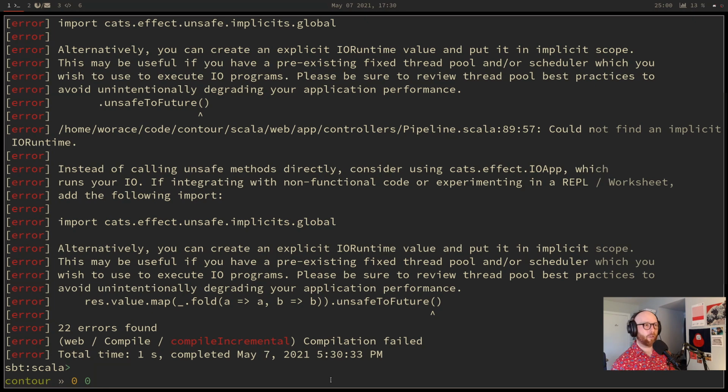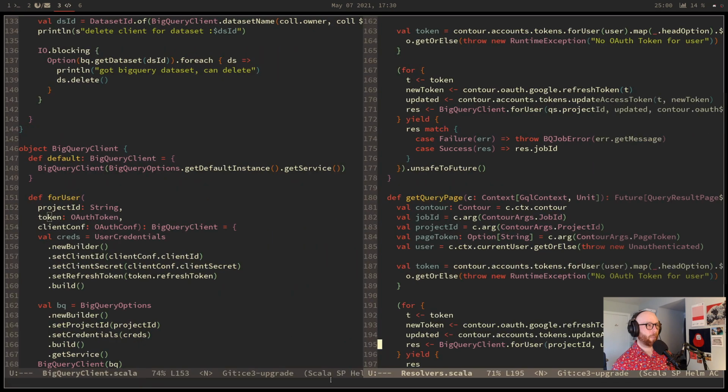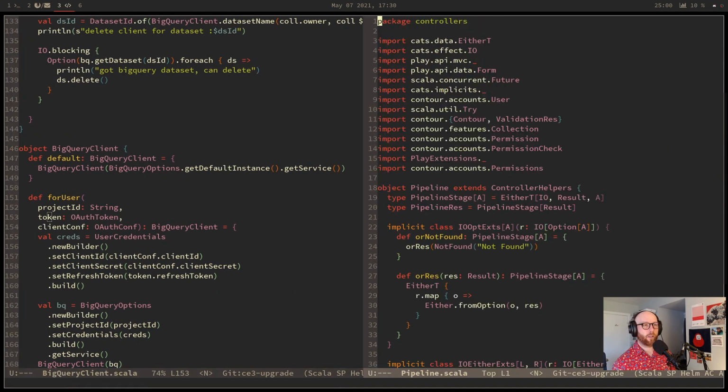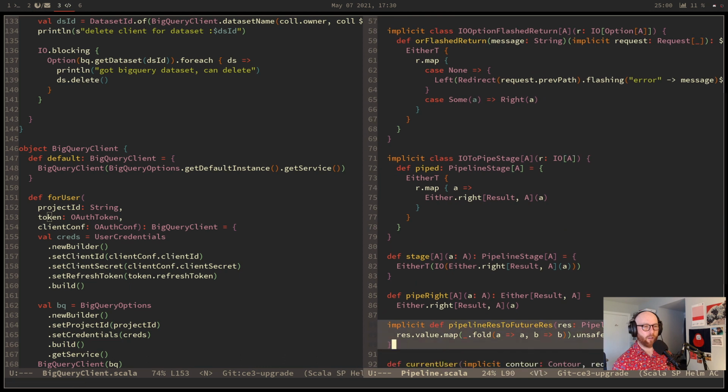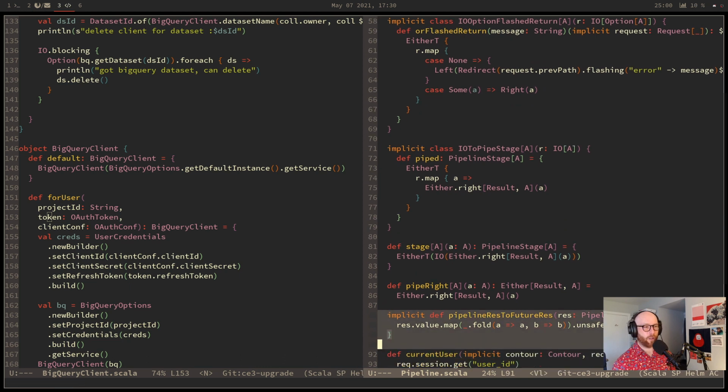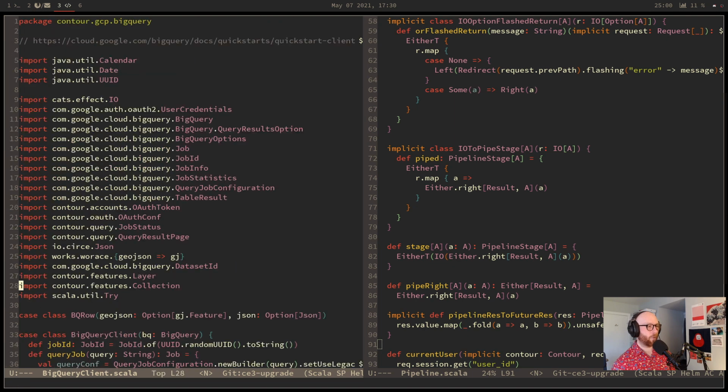Now I have pipeline. Okay. Yeah, so here's another one. This unsafe is just the end of the whole thing. At the end of the web request, you go from IO to future, and then that's how you hand it off to Play. So I'll need this here.